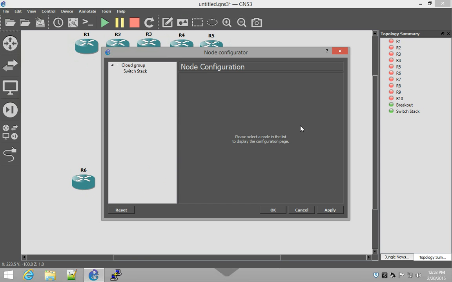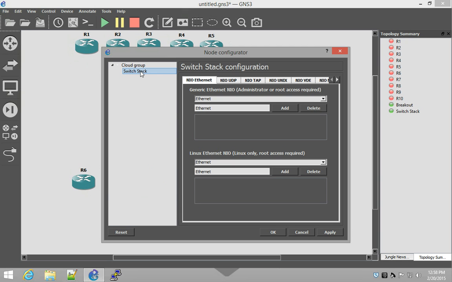Alright, so let's configure that. I'm going to go down here to switch stack, and for Windows, you're going to do a NIO Ethernet, generic Ethernet. You're going to have administrative access. So we're going to use Ethernet, because that's the network connection that we've actually got connected. We're going to click Add, click Apply, and click OK.